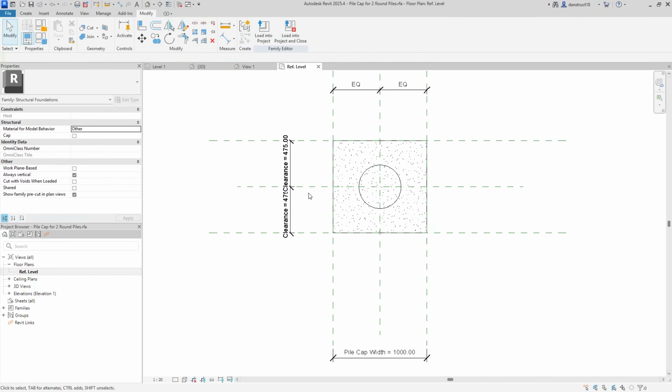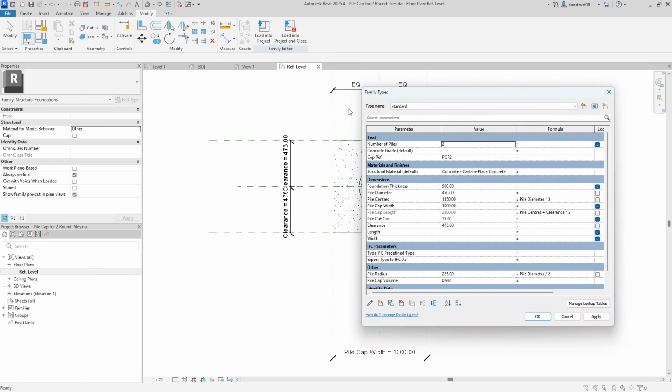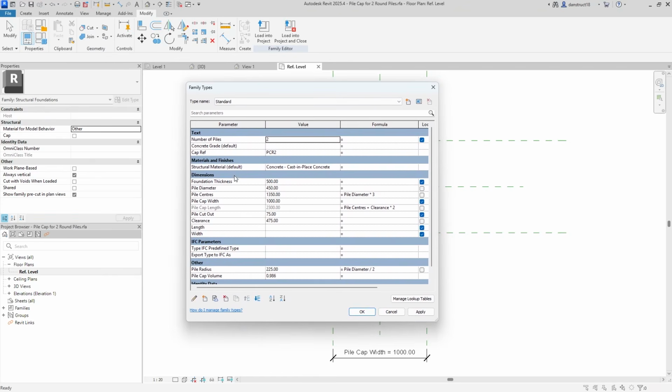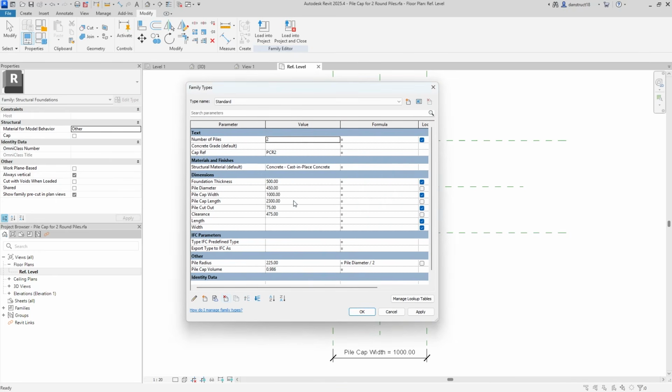All right, good. Let me just move this dimension down a bit. There we go. Now I'm going to come over here into family types, and I'm going to remove some things we don't need anymore for this type. So in this case, we don't need this PAL centers again. So I'll just select it, and I'll come over here and delete the parameter. Click on yes. There we go. And we can see we have the PAL cap length. I'm going to set this value here to 1000 to match the PAL cap width. I'll click on apply and OK.